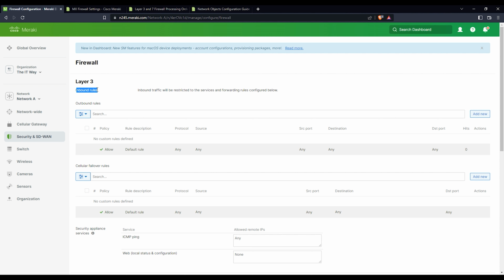At the beginning, it says the inbound rules, and this inbound traffic will be completely restricted. What does that mean? It means that by default, every inbound traffic reaching from the upstream or from the internet hitting this MX will be blocked. It's going to be denied because there's nothing inside of the MX on the LAN side that is creating that hole to make the firewall open. So by default, everything will be blocked unless you specify later on to allow that specific traffic.